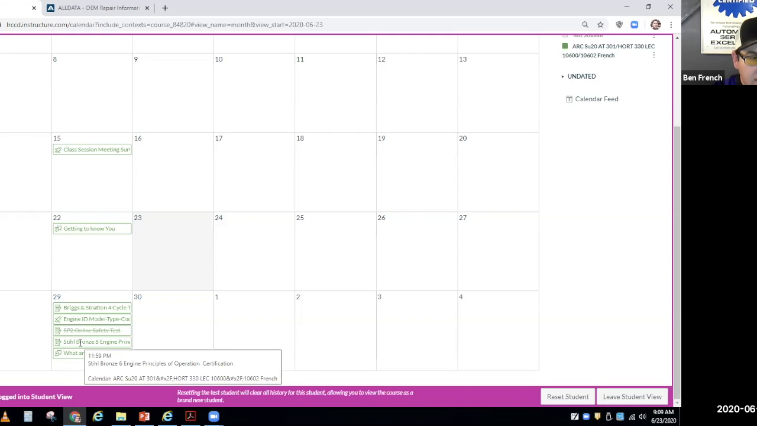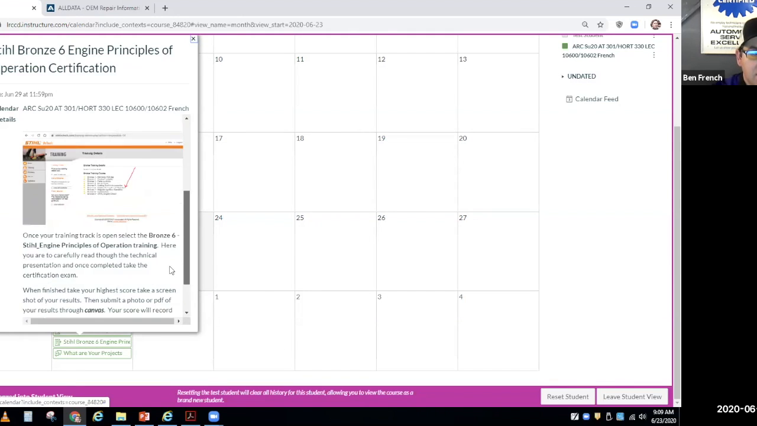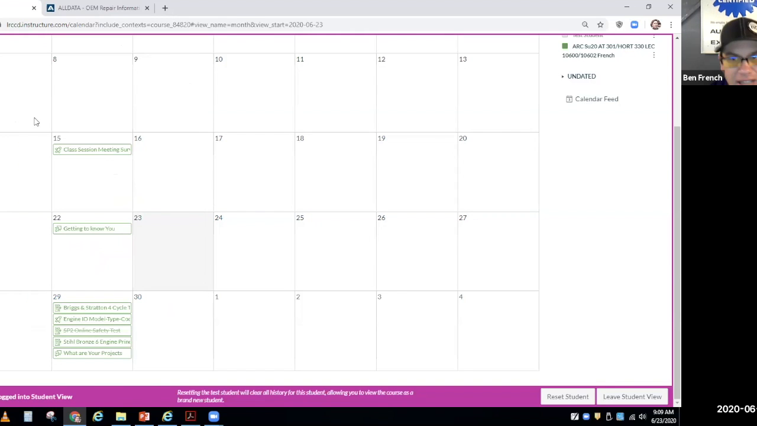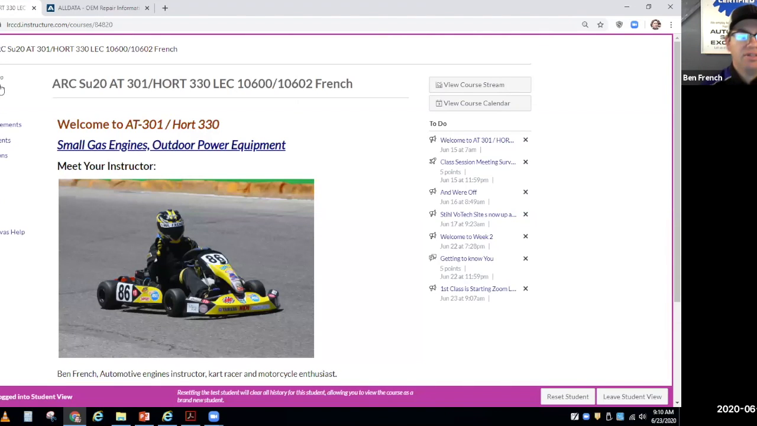We'll try one more. Here's the Stihl Bowtech one. It takes a minute to load, but there's that assignment. So the calendar is a good way for you to see what you have to do. A lot of times students want to know, well, what do I have to do to pass this class? Look at the calendar. You also have this reminder bar here on the side.